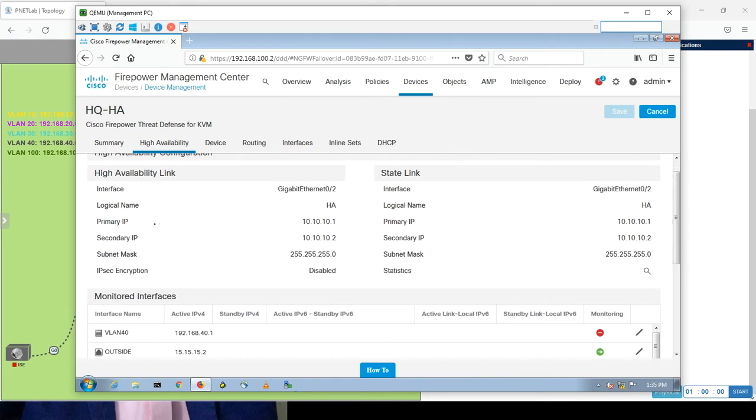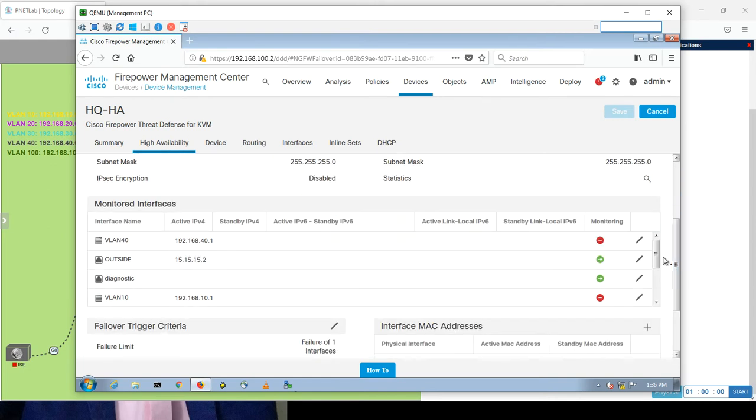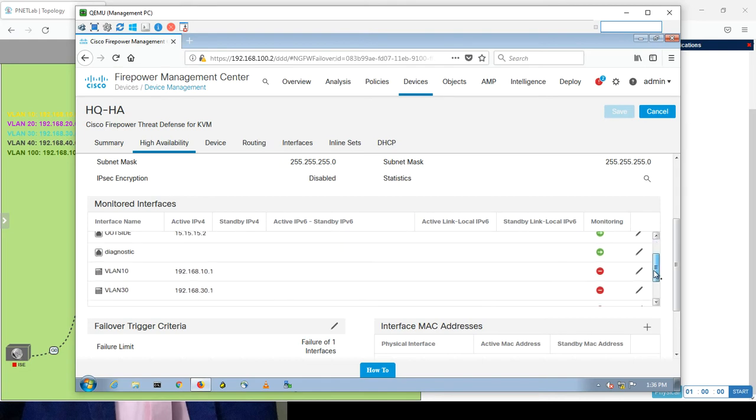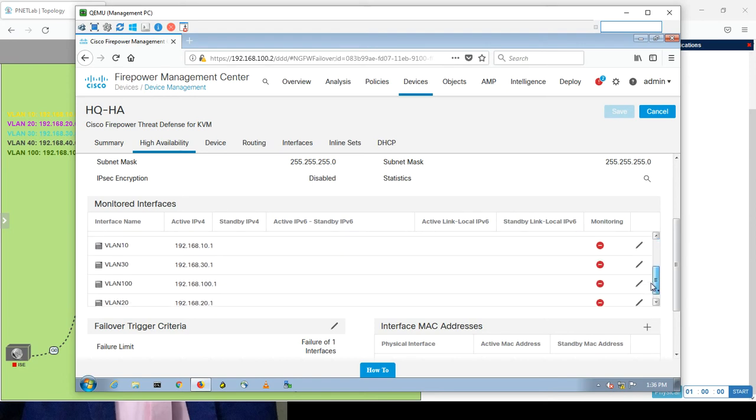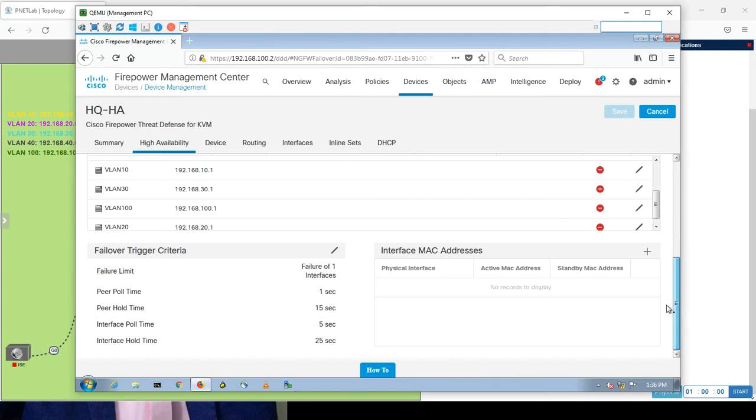So the high availability link's logical name is HA. This is what we named it. The primary IP address is 10.10.1.10.10.2 with a subnet mask. IPsec encryption: there is no encryption, we disabled it. And the state link is the same because we have only one link. And here monitored interfaces. Okay, it found VLAN 40, the outside, the diagnostic, the management, VLAN 10, all the interfaces. I think it has VLAN 30 and VLAN 10. Okay, it monitors all the interfaces, so both can see that.